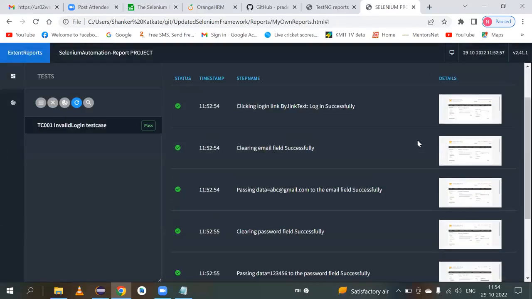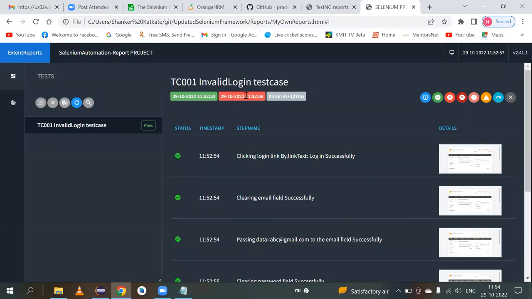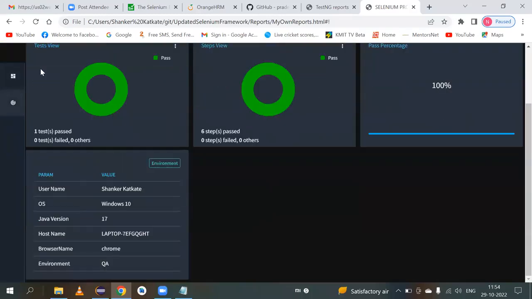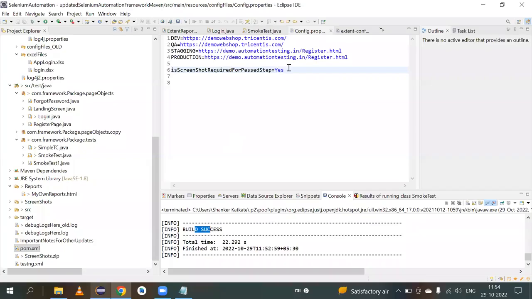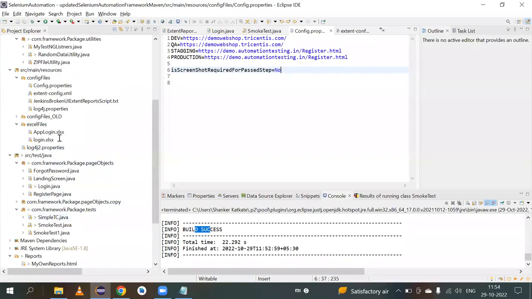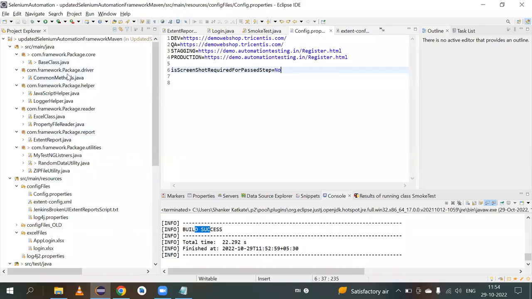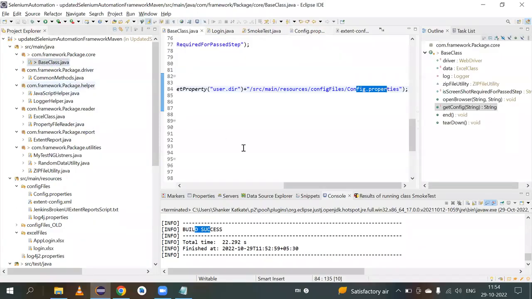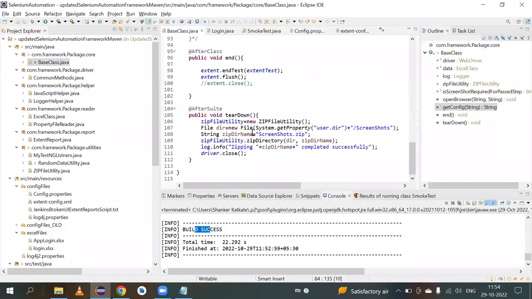Likewise, this is how this framework is defined. It is designed in this way, and then we have, yeah, this is about reports. So this is how you just have configuration. If you want screenshots, no, yes, you can write it. And the other thing, yeah, here we have written close. So if you want to close or no.